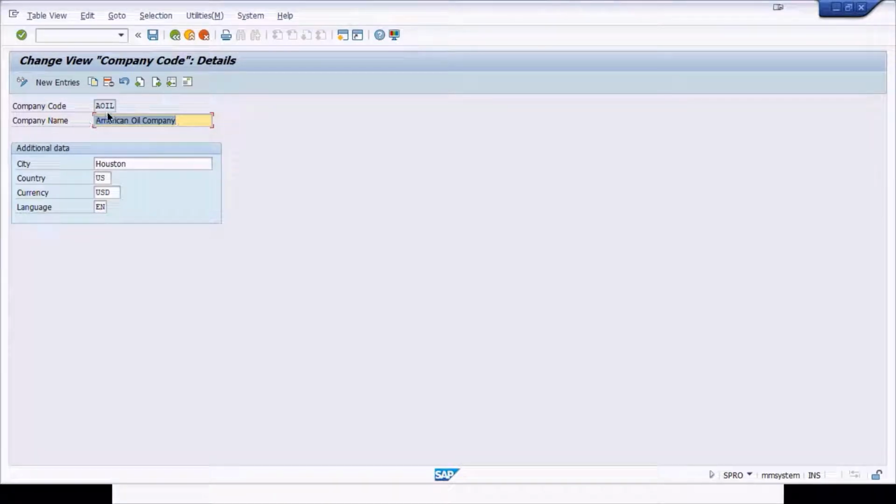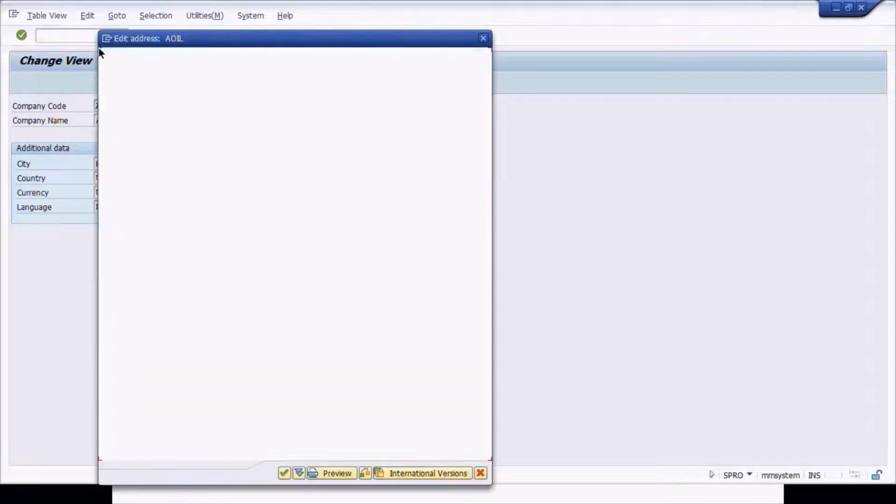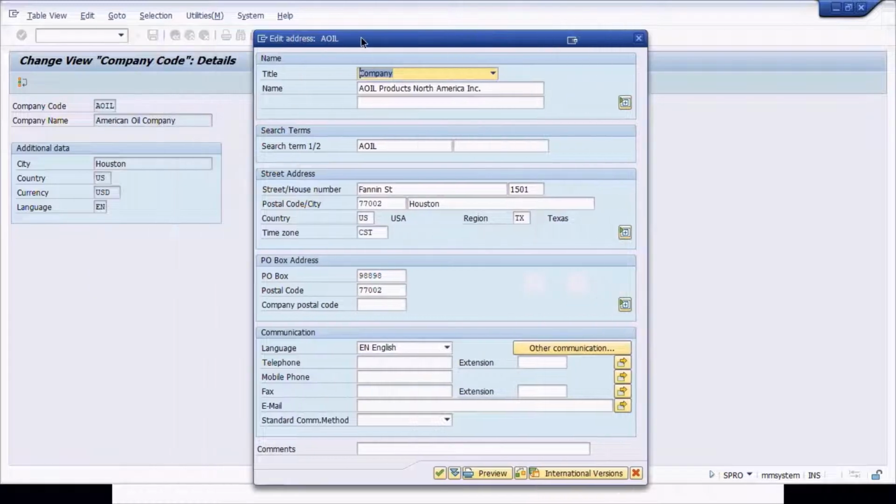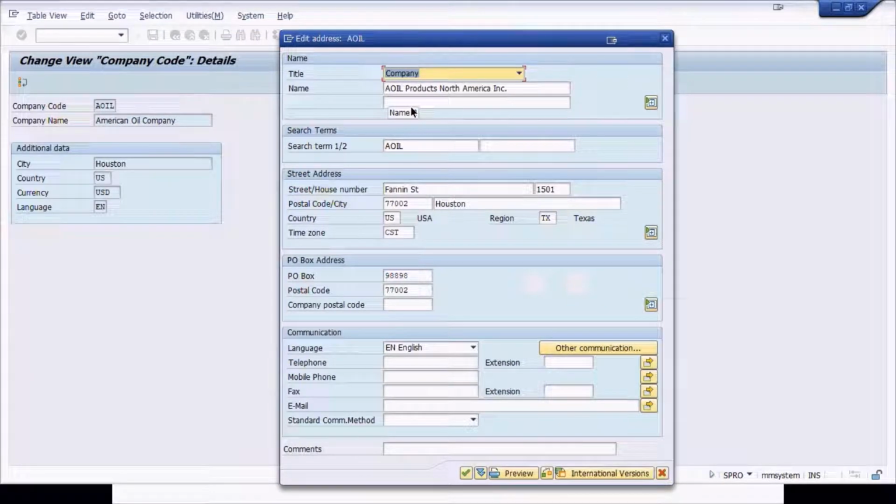What information will we find with respect to a company code? What is the company name, the city, country, currency, language? This information is saved with respect to a company code. And apart from this, we also have an address button here. If you click on it, you will be able to see the name of the company. You can give in details: the street number, postal code, country, PO box. All this information can be maintained with this button.